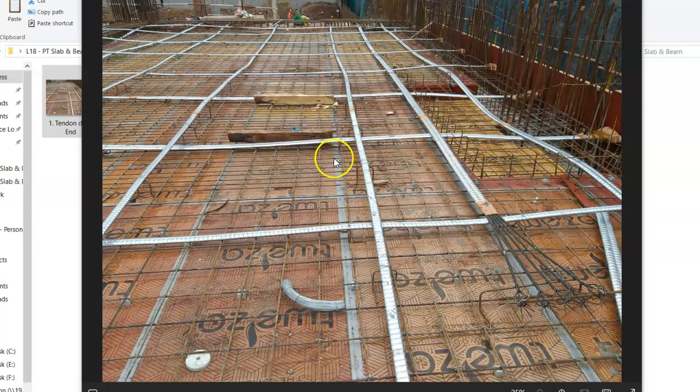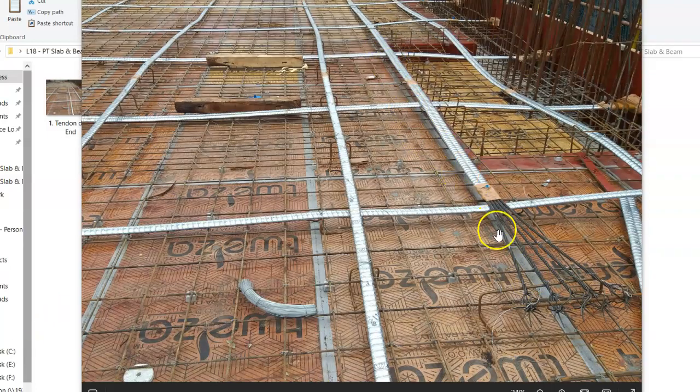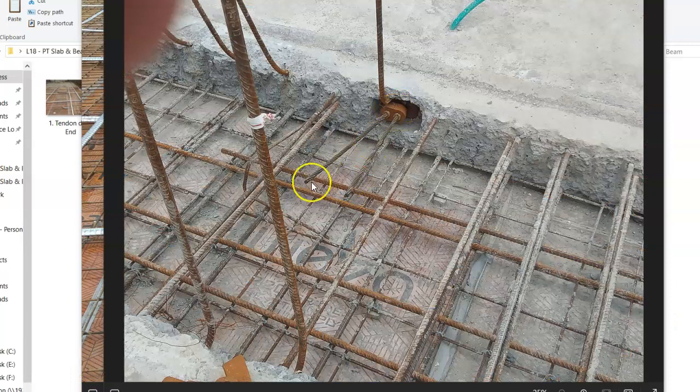This is the actual site image of tendon profile. This profile details are given on the consultant drawing from the bottom of slab. And these chairs maintain the profile of the tendon length. This tendon has 5 strands: 1, 2, 3, 4, and 5. This is the dead end of a strand. This is the stressing end of the strand.